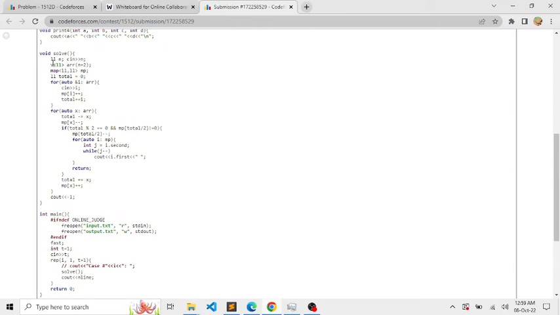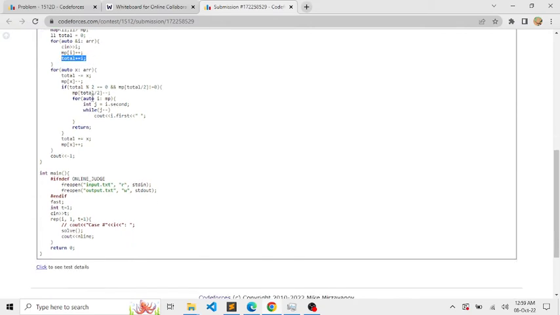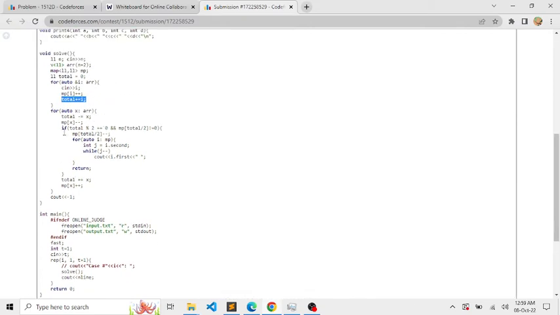So here first I'm taking in the input, and I'm also declaring a map to check if the element exists in the array in big O of 1. So here I'm taking in the input, that is I, the element. I'm incrementing the hash map, that is the number exists, and I'm also adding the number to the total. So total will have the total of all the elements that are present in the array.